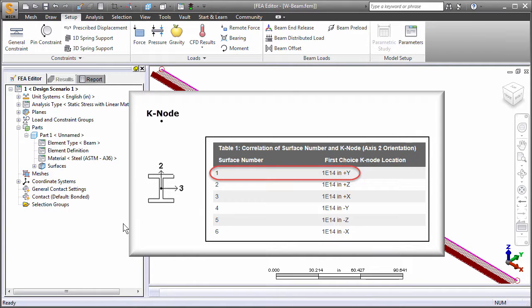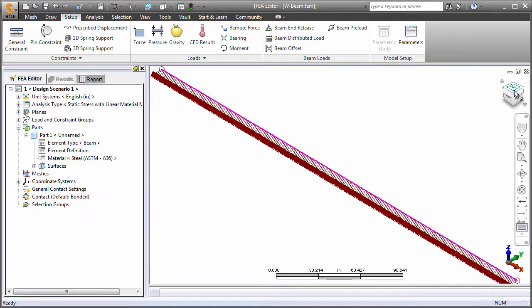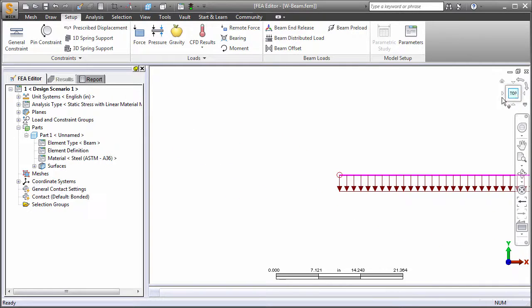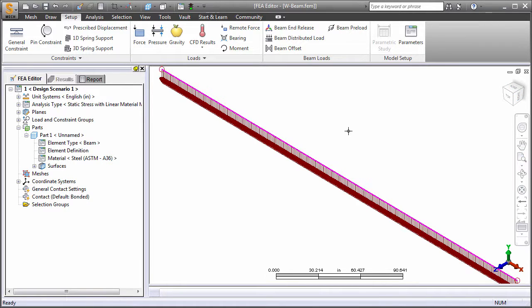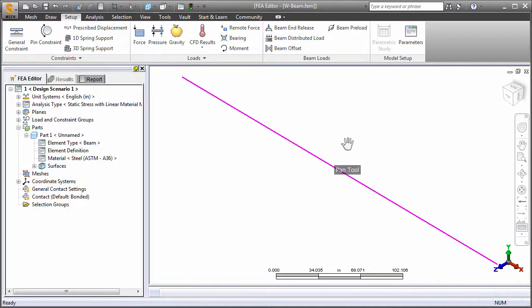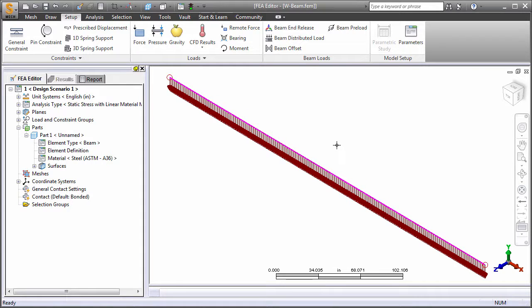This diagram and table from the program Online Help shows the correlation between the surface number and the K-node location used to orient the cross-section. You can also custom define the orientation point for beam elements. Let's change the model viewpoint to be consistent with a Y-up drawing scheme. Now the load acts vertically downward as viewed. The simulation is ready to run.